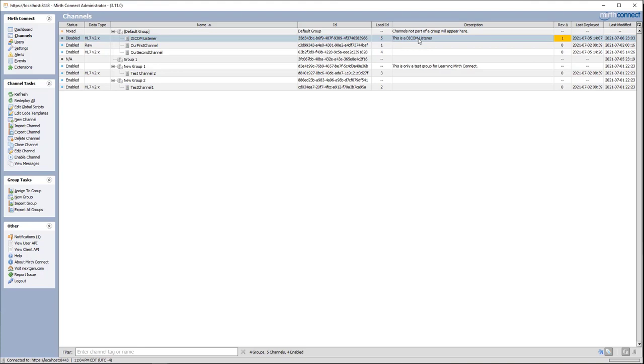Next to description, we're going to have rev. So this is going to be the number of times the channel has been saved and revised since it was last deployed. As you can see here, it'll be highlighted if the channel or any code templates have been changed since it's been last deployed.